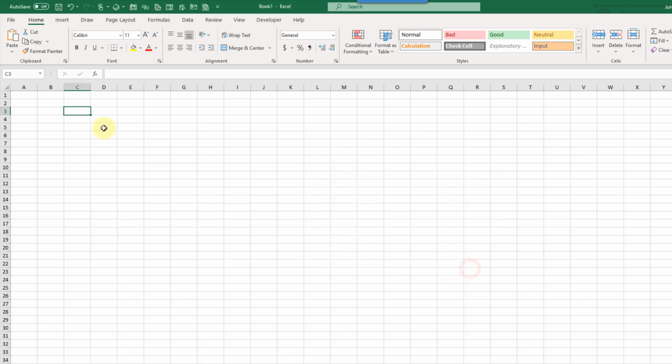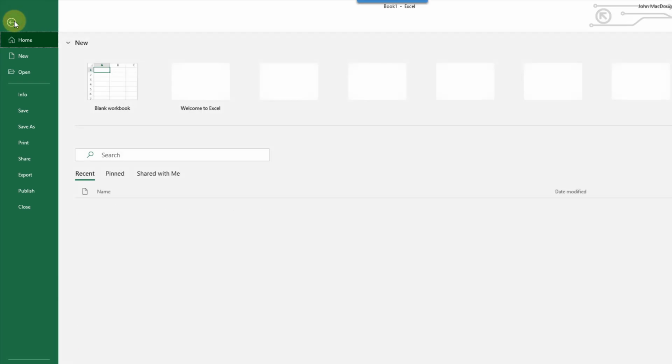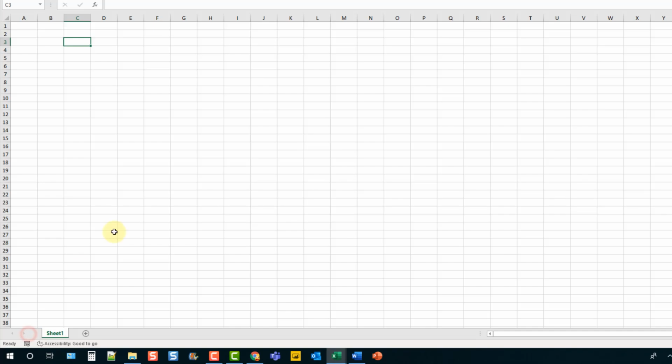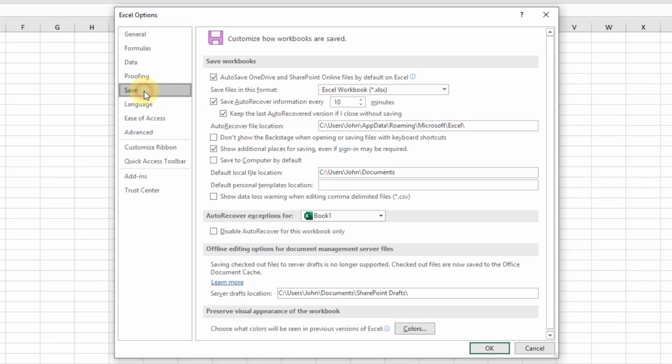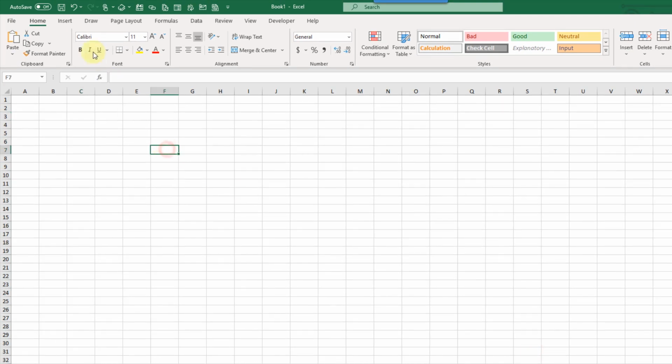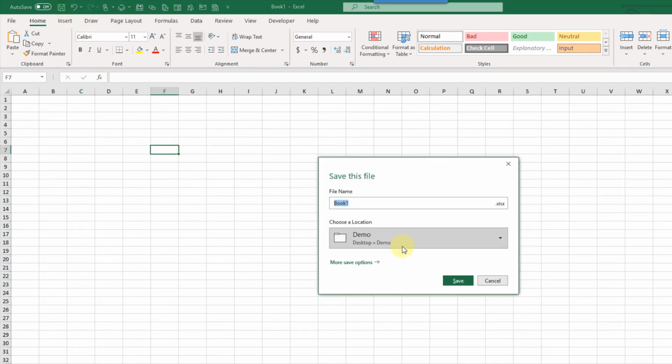Let's cancel this. We can set a default save location by going to the File tab and going to Options, and under the Save options we can set a default file location here, and we can paste in our new location. So let's say I want to save it in the demo file on my desktop, and I'm going to enable this option to save to my computer by default, and I can press OK. And now if I try and save this, then that's going to be the default location for me.